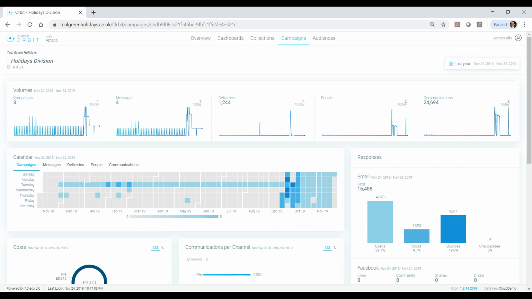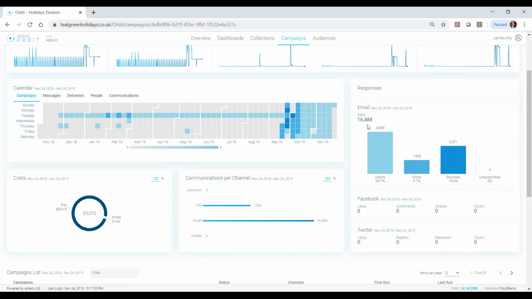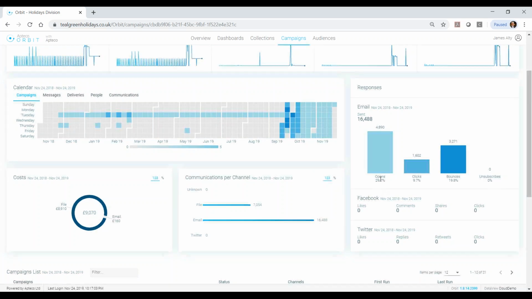Let's just click on the holidays division, and now we see a different presentation because we're looking at all the campaigns within the holidays division area. We can see the volumes and communications in our demonstration data. We can now see that we're using email as well as file output. We can see the number of clicks and opens and bounces, for example.